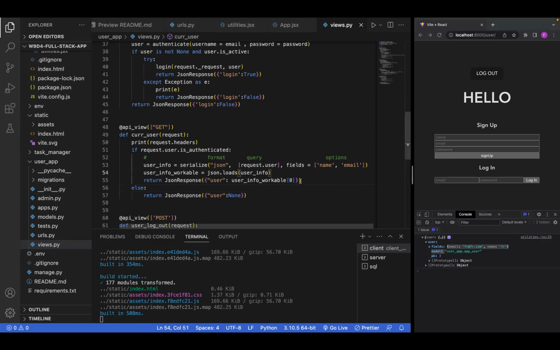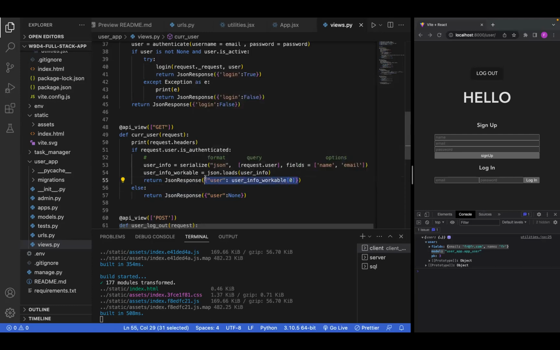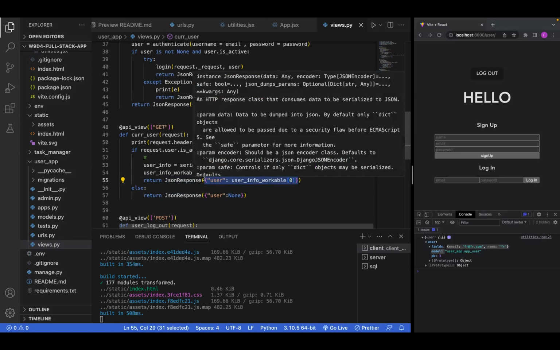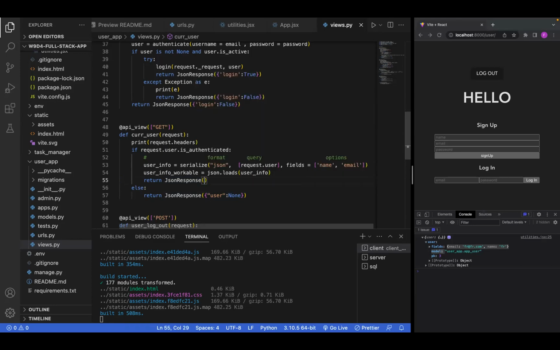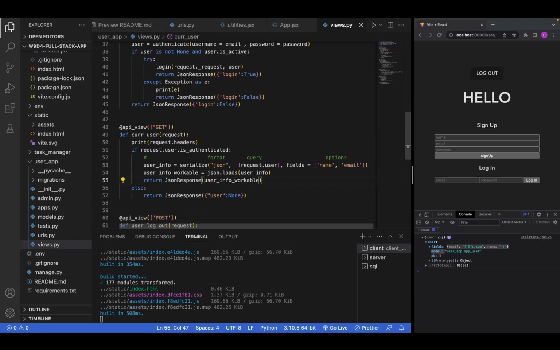All right. So now instead of just returning index 0, I don't even need this entire user thing. I could just return the user itself. So let's return user info workable. And inside user info workable, I just want to grab fields.